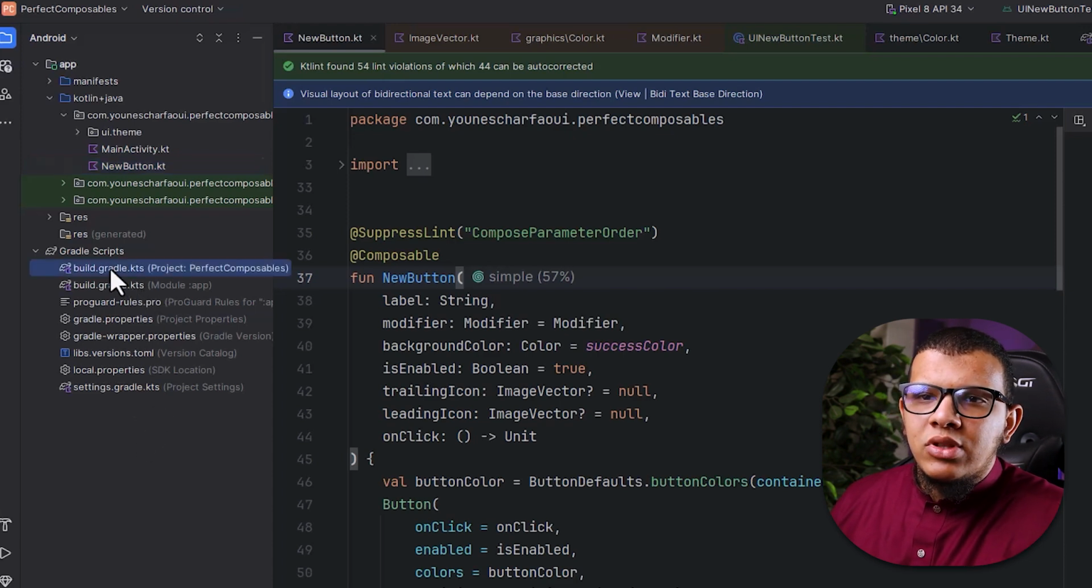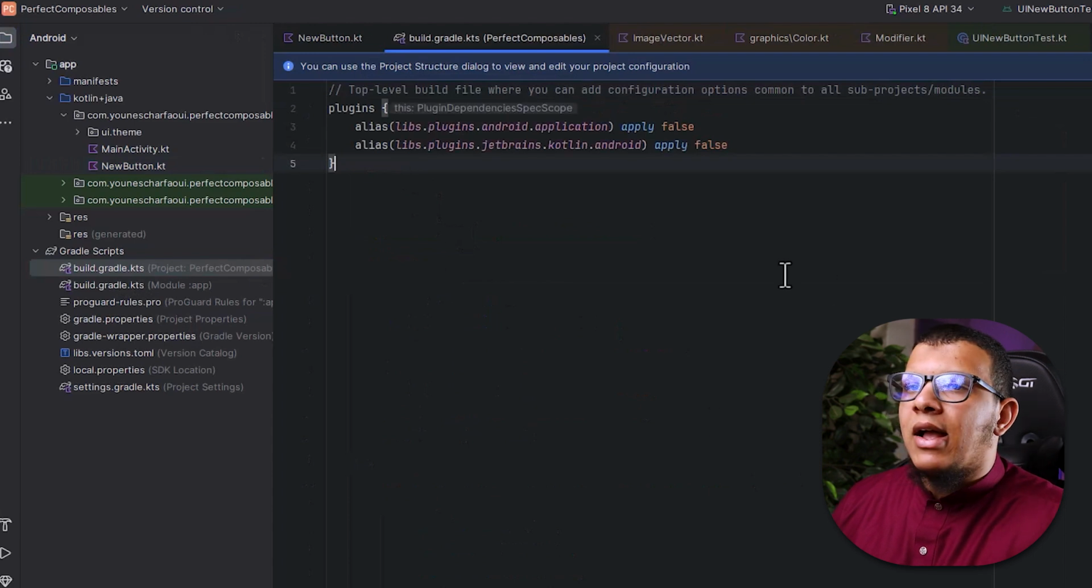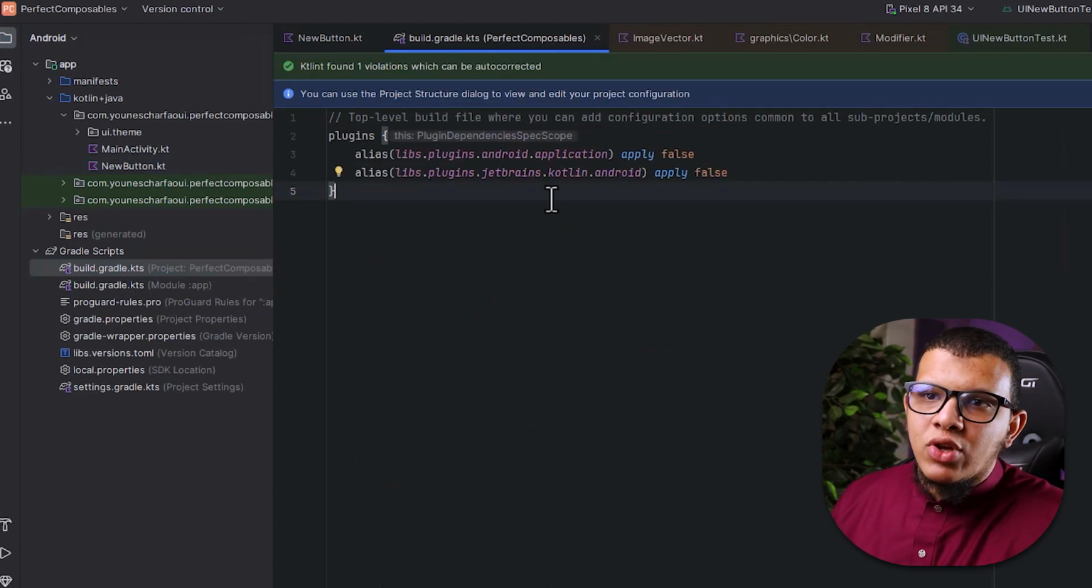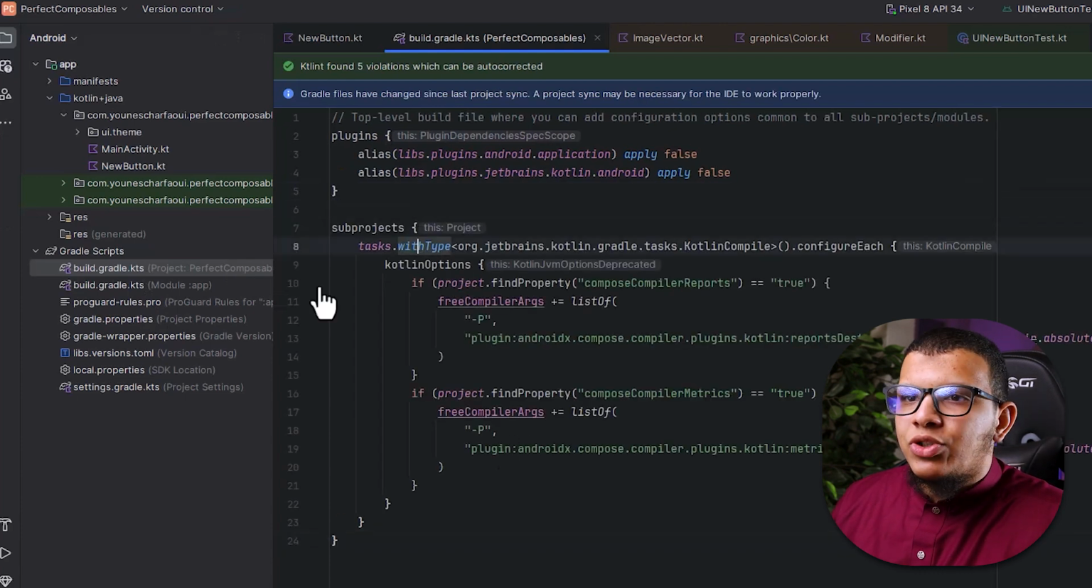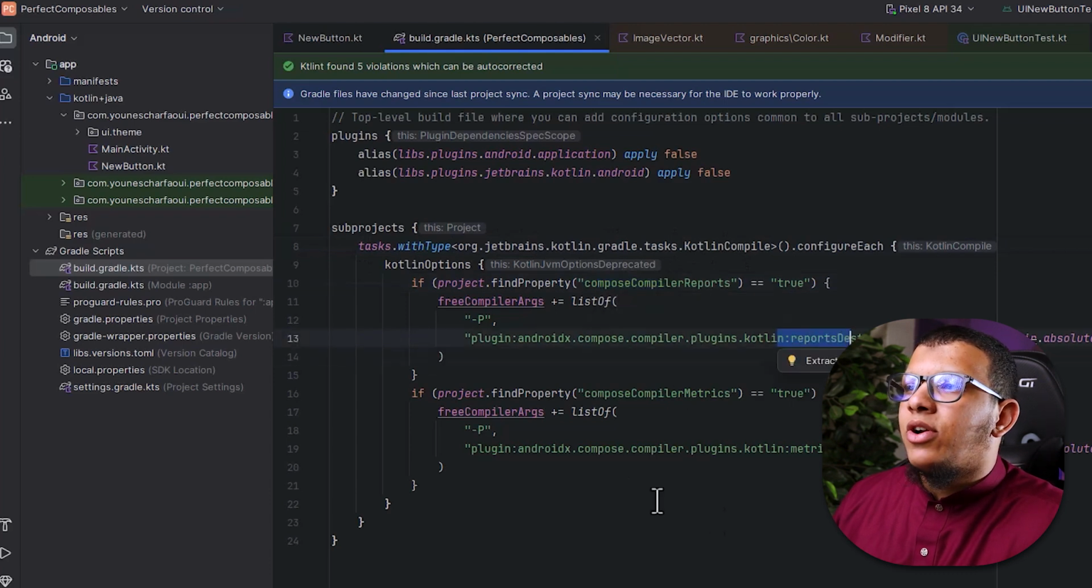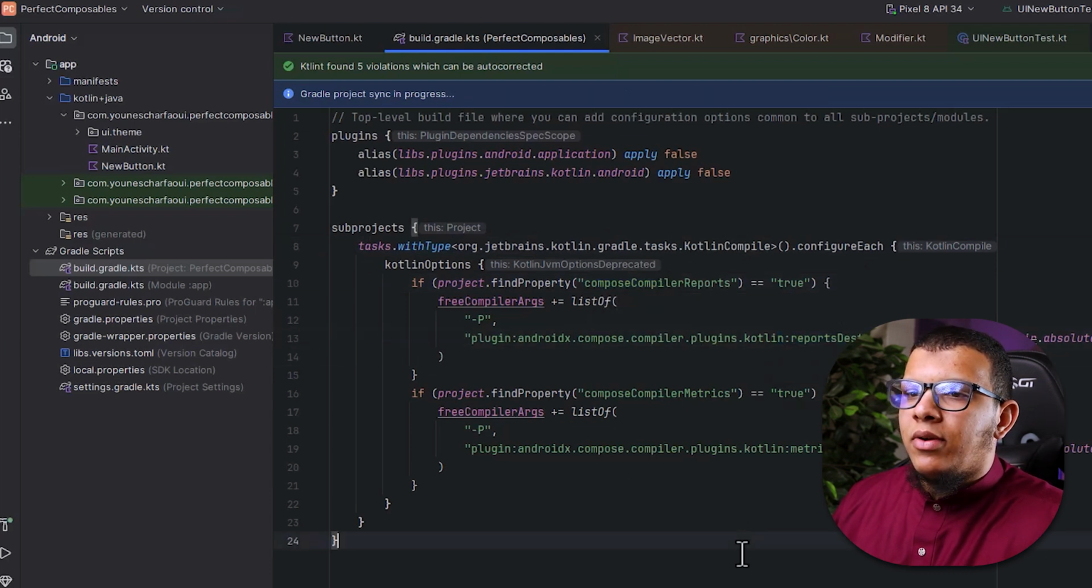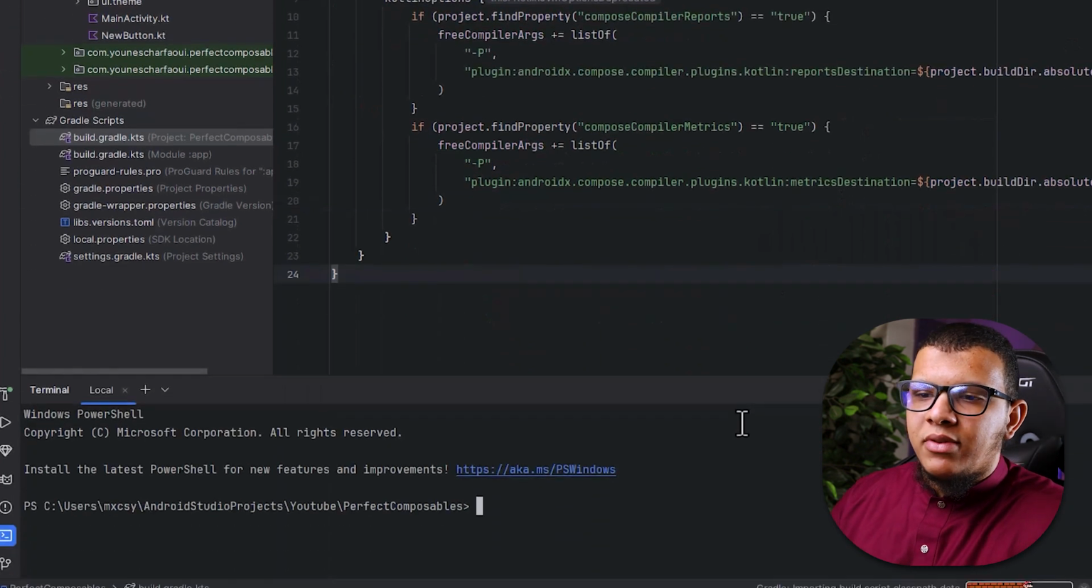So you can go to this one, projects here, and add the following. If you have many modules, it makes sense to add it here. Otherwise, you can add it to specific modules. You add the following task, which is Compose compiler stuff. You are going to tell it to generate the reports, right? Try to sync it, and then you are going to run the following command from the terminal.